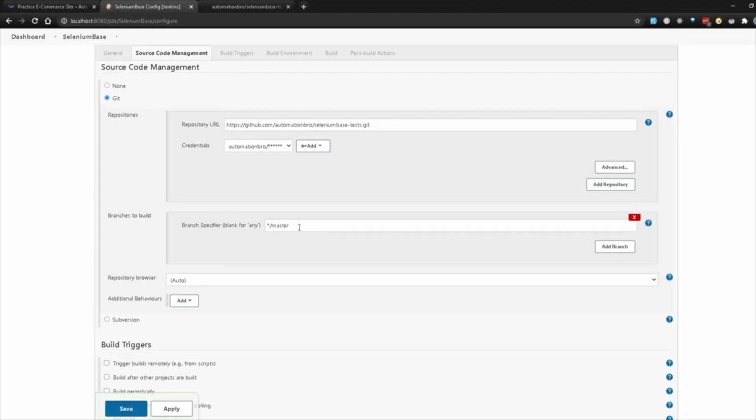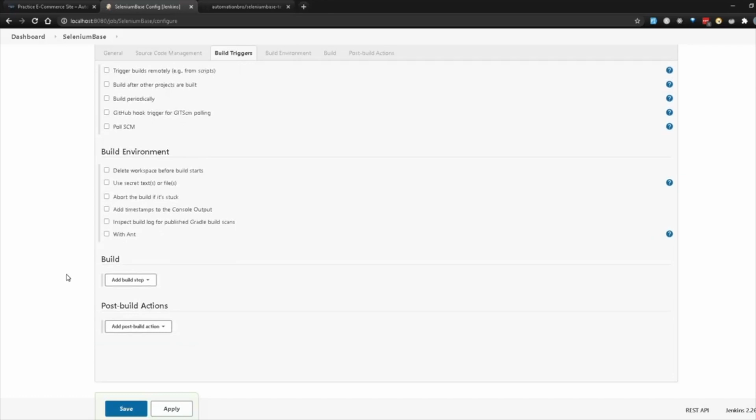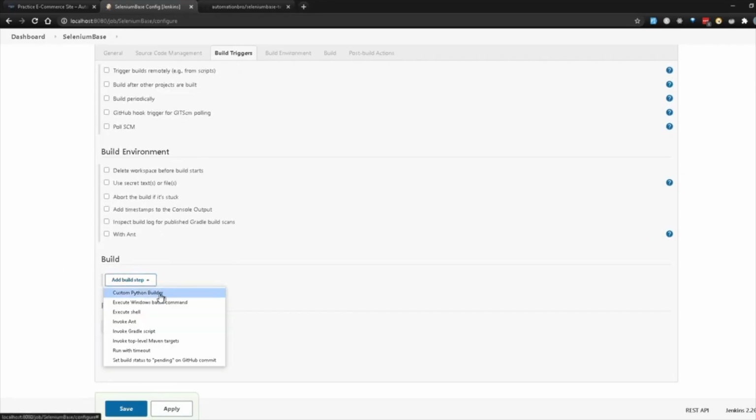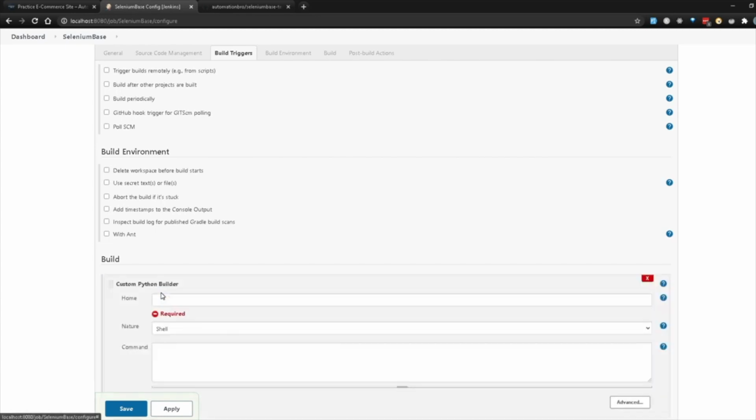So here, the branch I'm going to be building is master, so that is fine. I'm going to scroll down. So the next thing we're going to do is add in a build step. In my build step, you can see I have this custom Python builder over here. So I'm going to select that. So you might not see this. The reason for that is you're going to have to install a custom plugin called Shining Panda as part of your Jenkins setup. What I'm going to do is just go to dashboard.